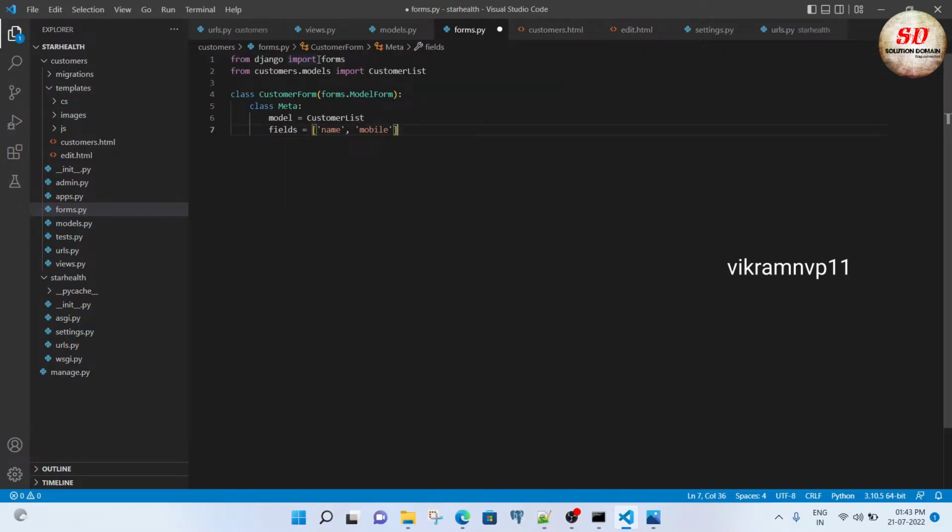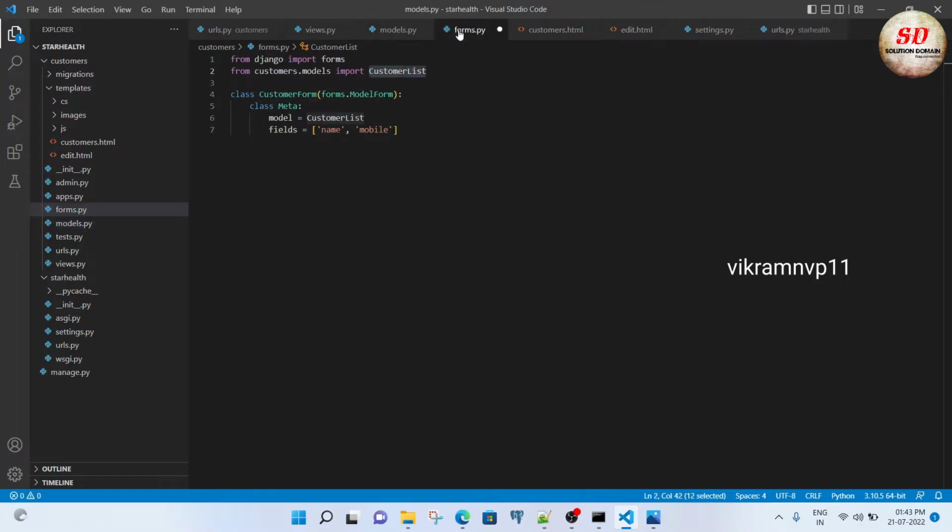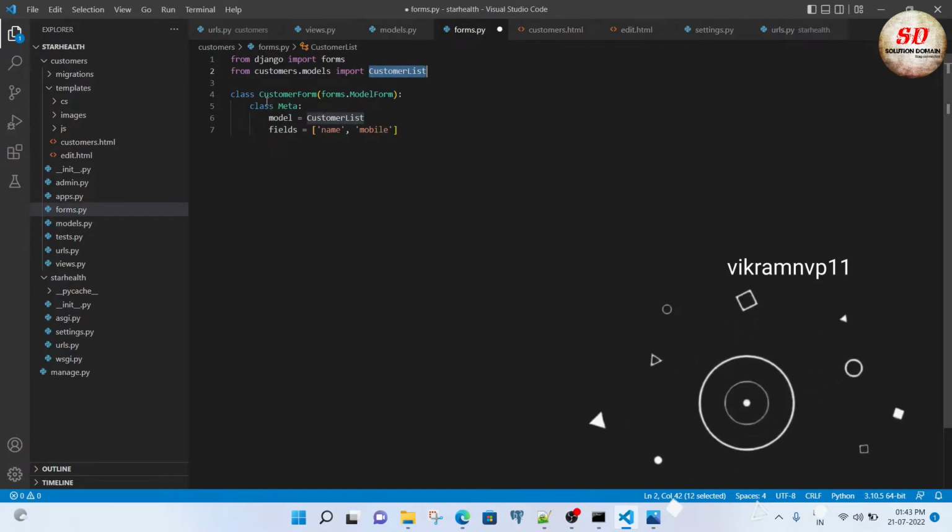When working with forms, we import forms from Django and from customers.models. From the customers app models, we are importing customer list. See, when we go to models.py, we have a class called customer list. This customer list we are using in forms.py. Here we are importing the customer list class from models.py.